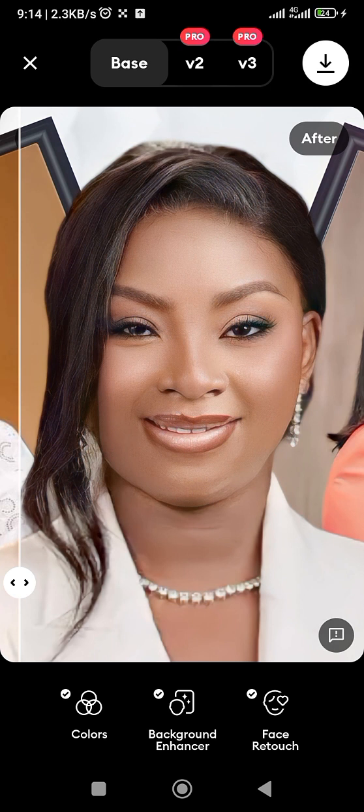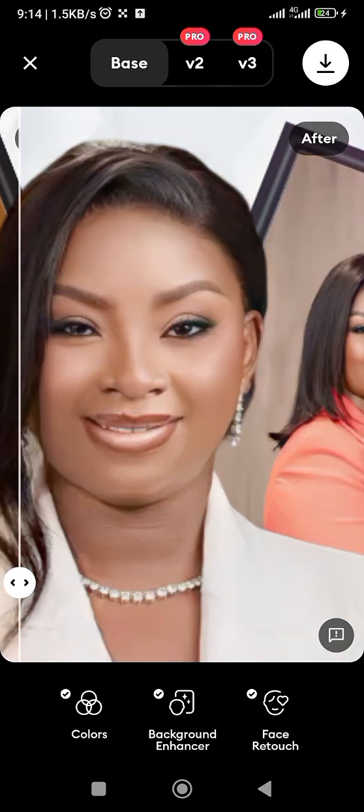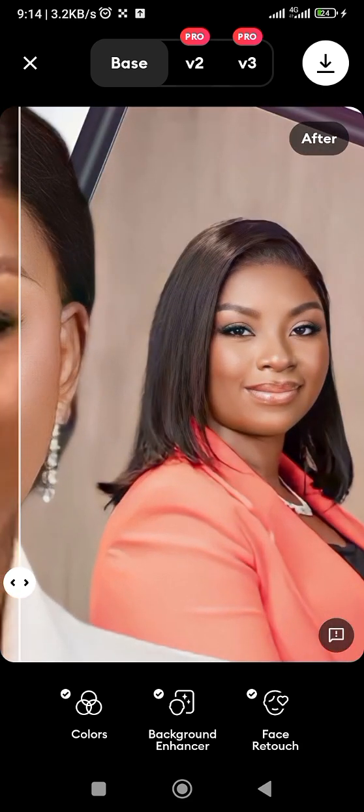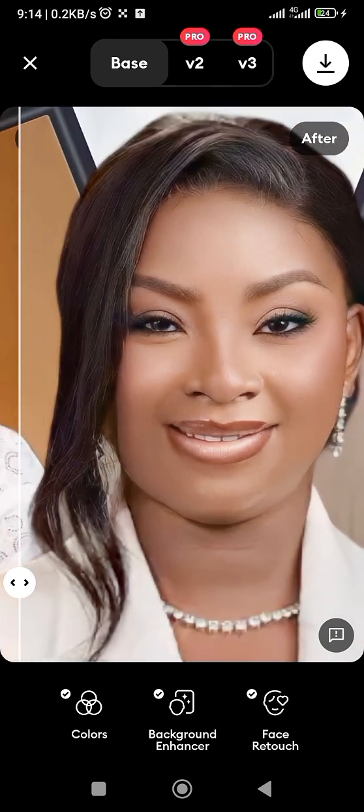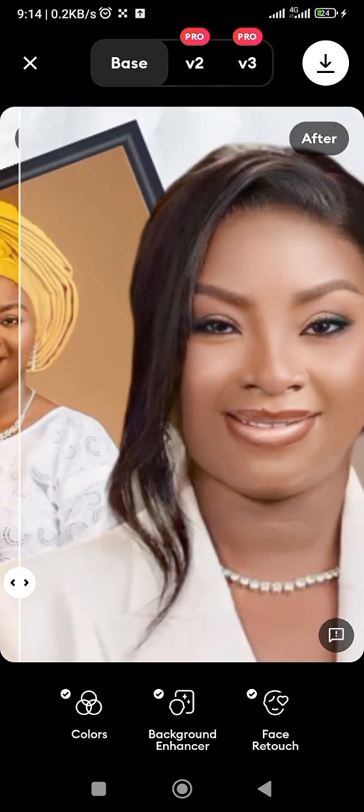But the disadvantage of Remini is this: Remini only enhances faces. It doesn't go beyond the face of an individual. The clothes, the jewelry, the clothes are looking blurry, but just the face. Remini only enhances the face.